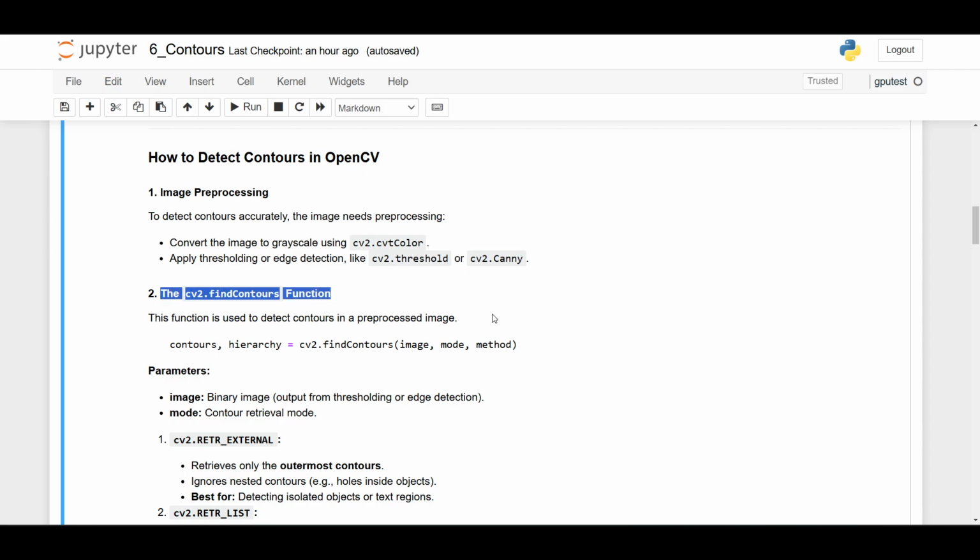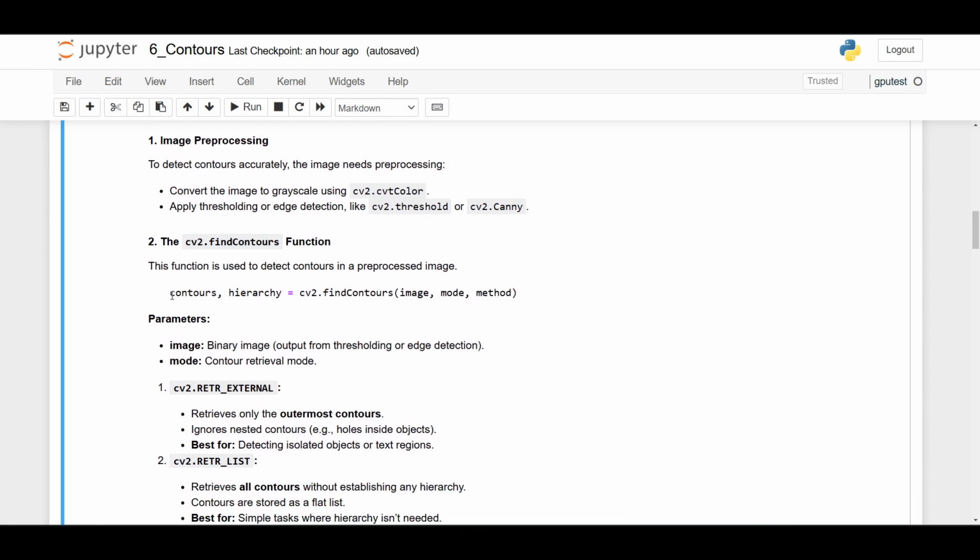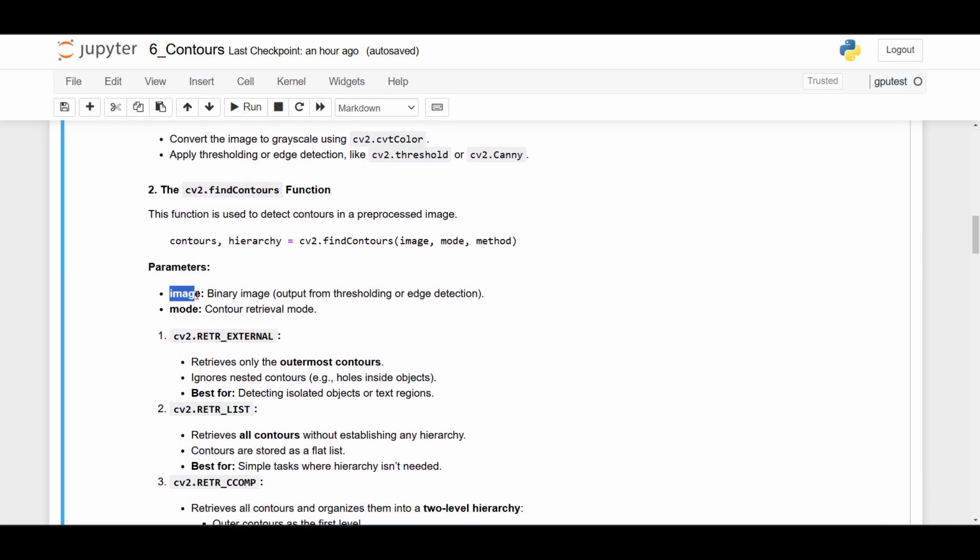cv2.findContours function. This function is used to detect contours in a pre-processed image. So here, this is the function. Contours and hierarchy are the output of cv2.findContours, and it has 3 parameters that we can use. The first one is image. This is a binary image, the output from thresholding or edge detection, or in our case, the output from the closing process.